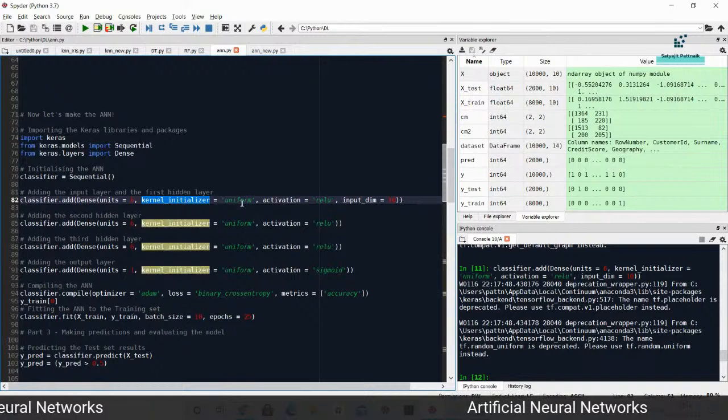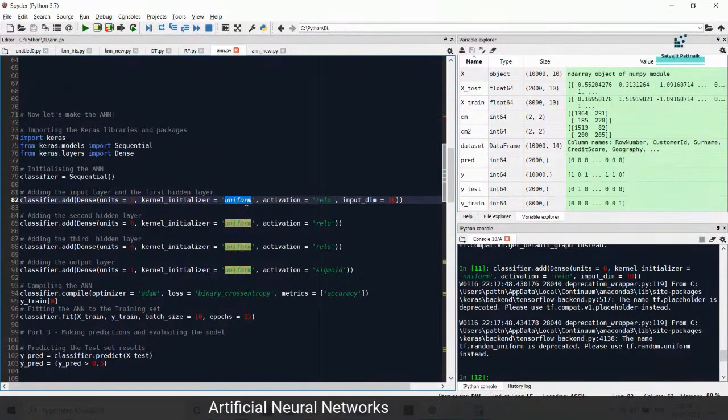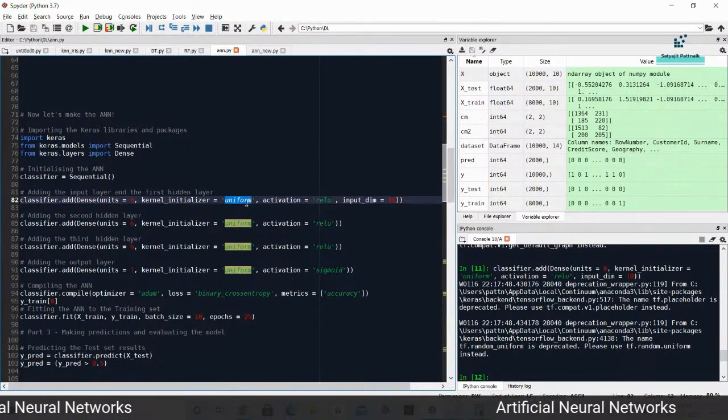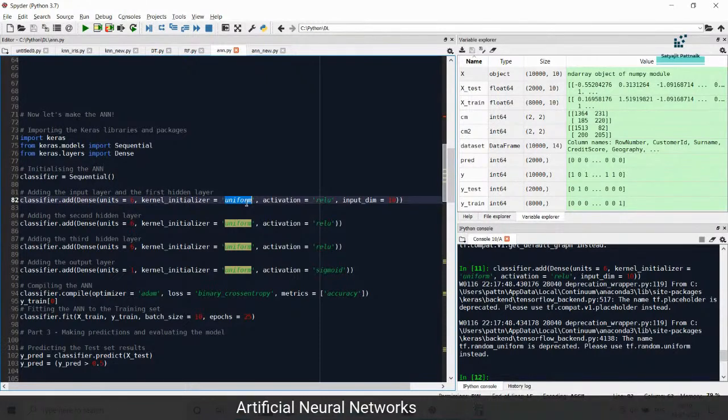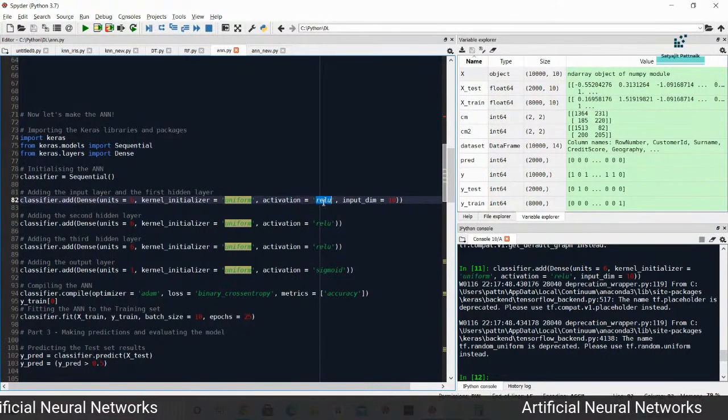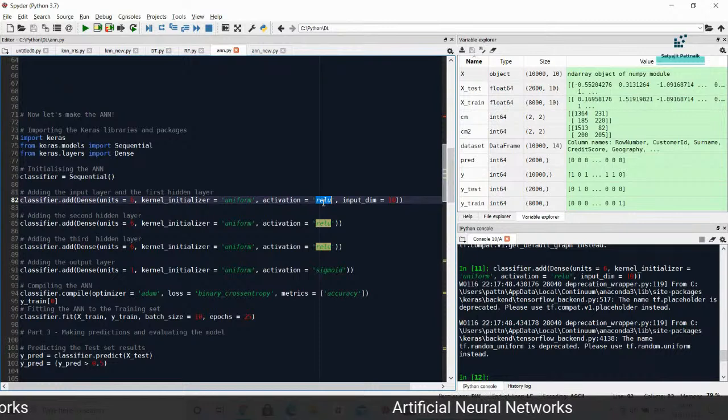Kernel initializer means how your kernels are initialized. Uniform means how your weights are being distributed. Is it uniformly distributed or how is it distributed? So we have used uniform. Activation, as you already know, is the activation function. So we should always start with Relu.